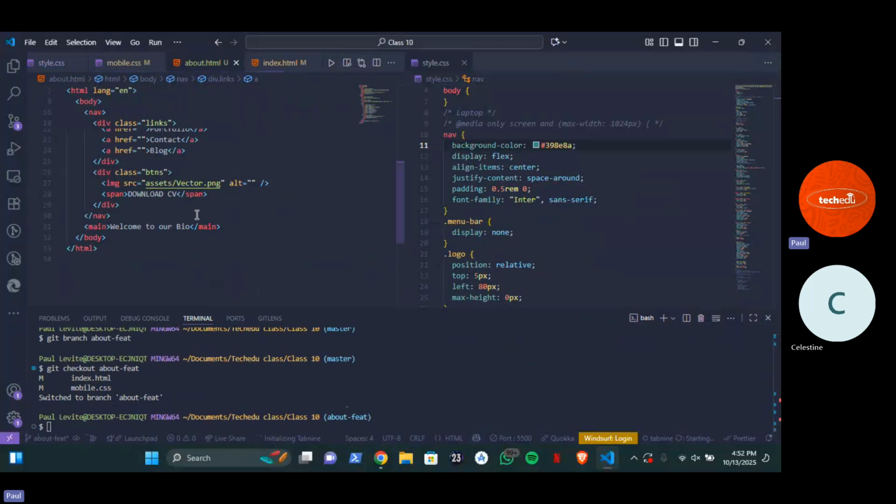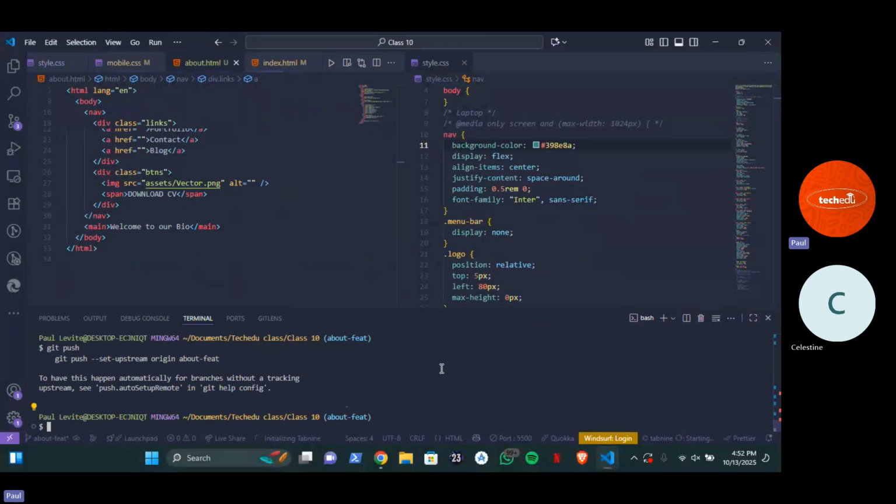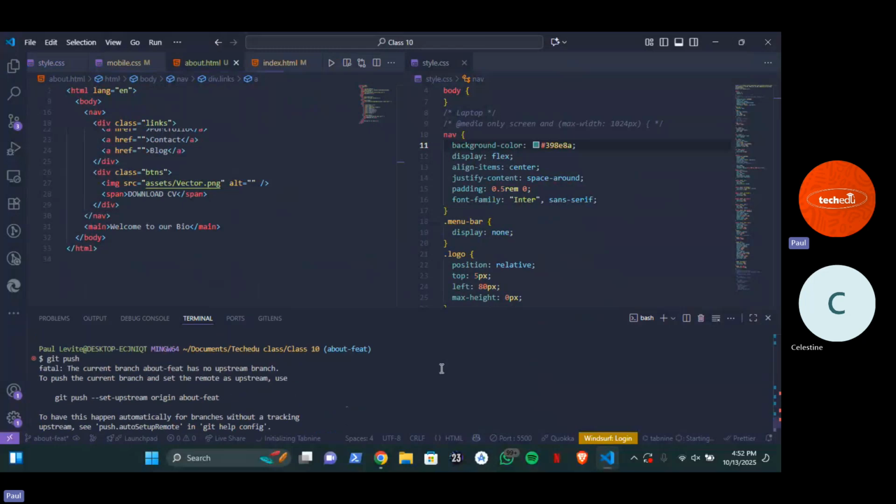If I just go ahead, let me just show you. If I run Git push now, what is going to happen? Let me show you. Git push. First of all, it's going to tell you to set upstream, but that's not even the case. The case is that you don't have files you want to push here.